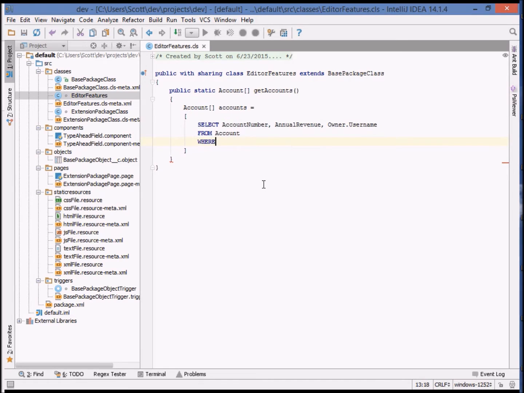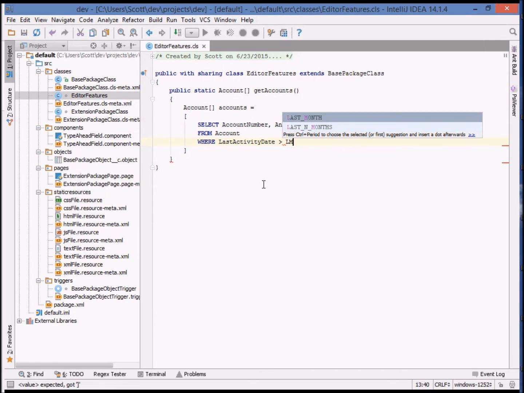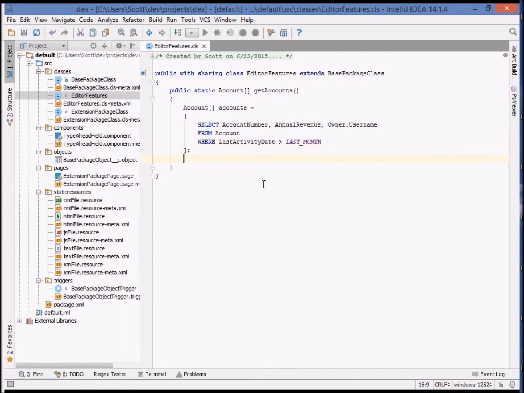Let's constrain the query results where the last activity date is greater than, say, last month. And now we can just return the list of accounts. You may notice that Illuminated Cloud is tying together the declaration and the references automatically.